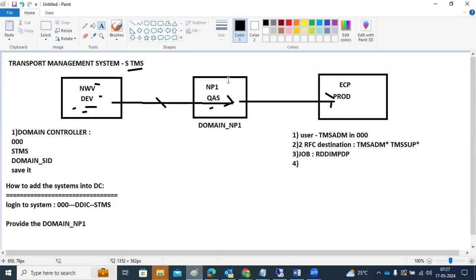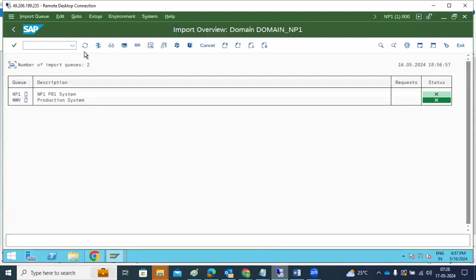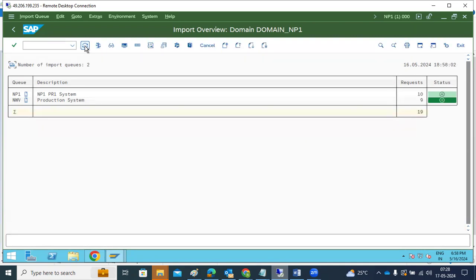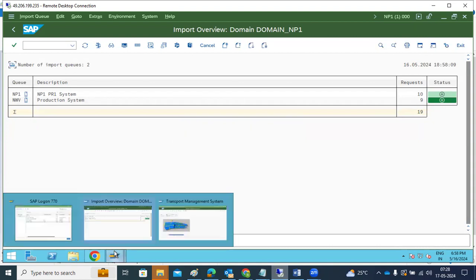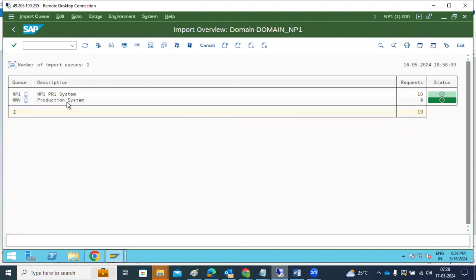So that system will control all the other systems in the landscape. Controlling means changes moving from one system to another system. So this is the way we need to check all those things here. If you just refresh, this is the Q button here. So now this is the way we need to add the systems.